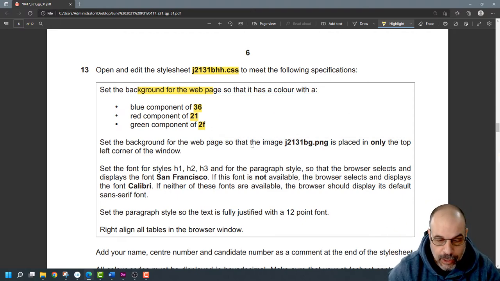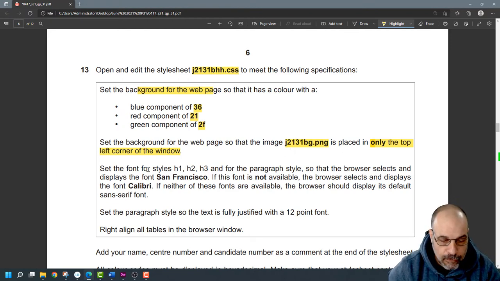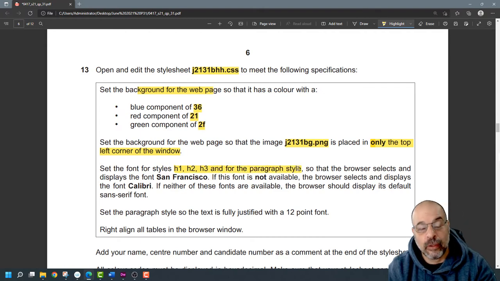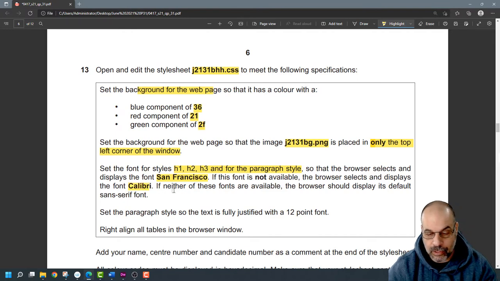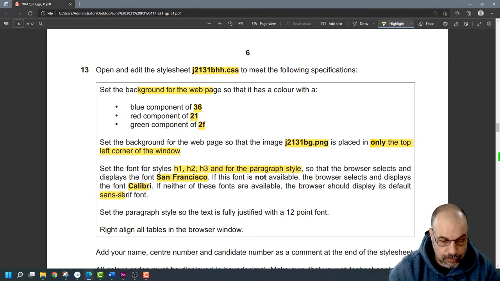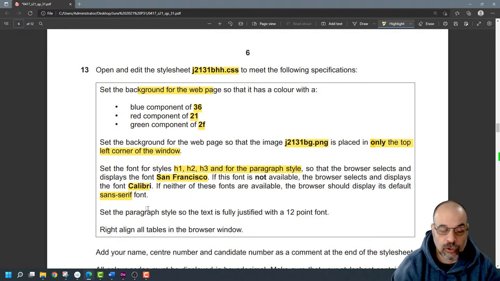Set the background for the web page so that the image, so we're also adding an image in the background as well, and it's placed only the top left corner of the window. So that basically means it's not going to repeat and it needs to be on the top left. Set the font styles H1, H2, and H3 and the paragraph style, so that's going to be the P style, so that the browser selects and displays the font San Francisco. If this is not available, then the browser selects and displays the font Calibri. And if neither of these are available, then it's going to select the default font, the sans serif font. Okay, so that's going to be a part of the font styles.